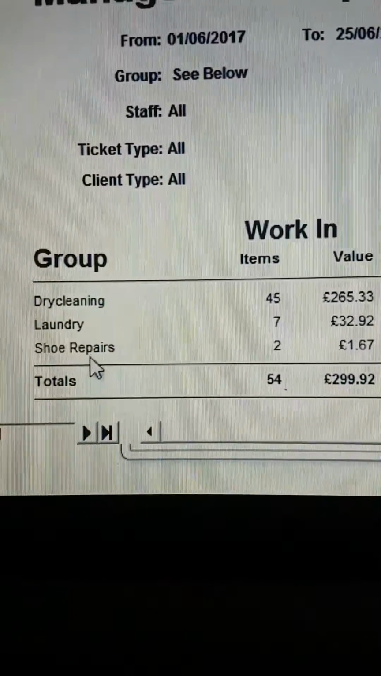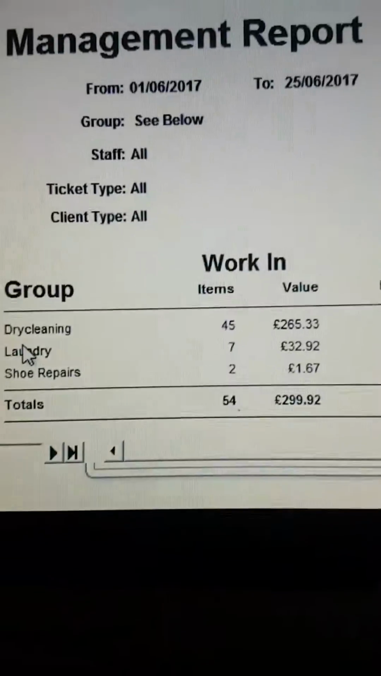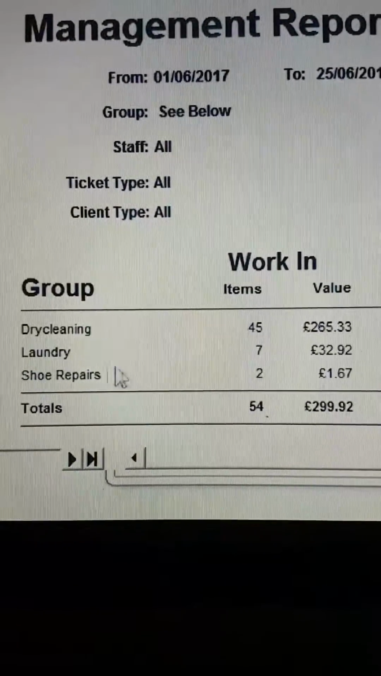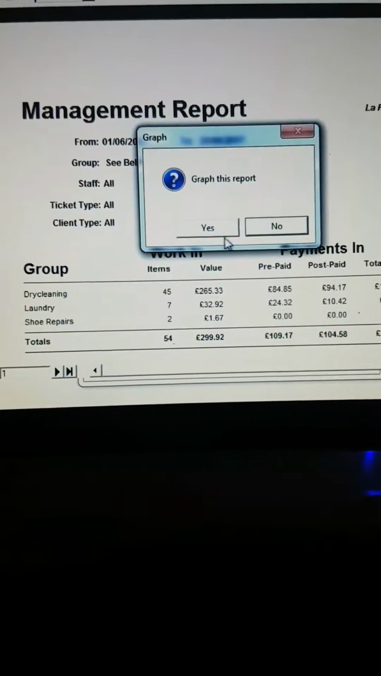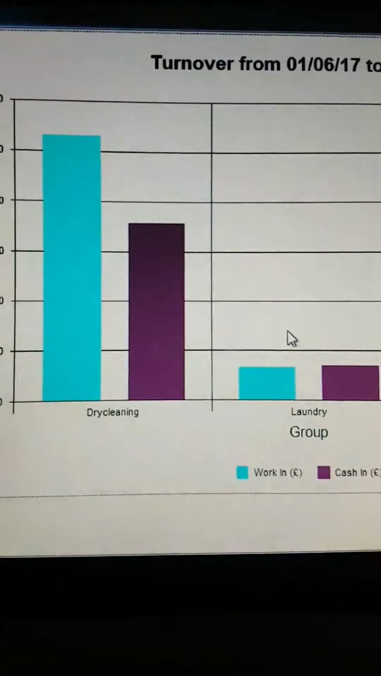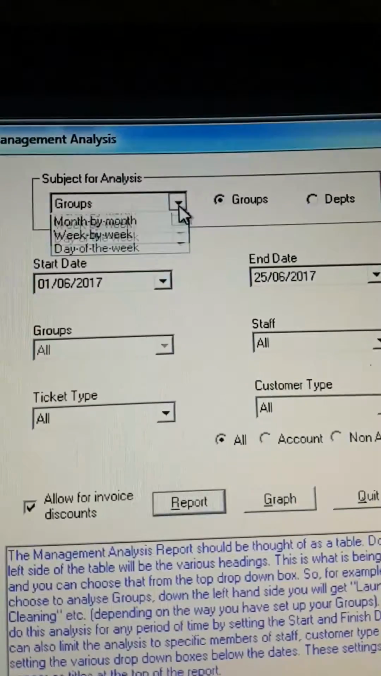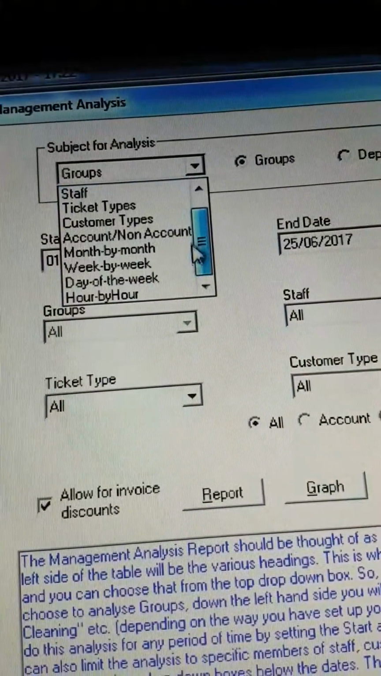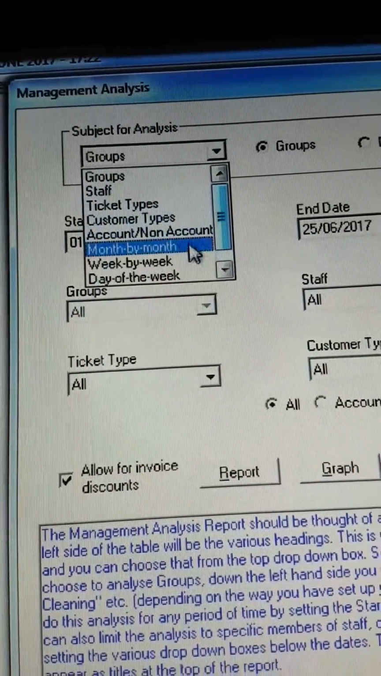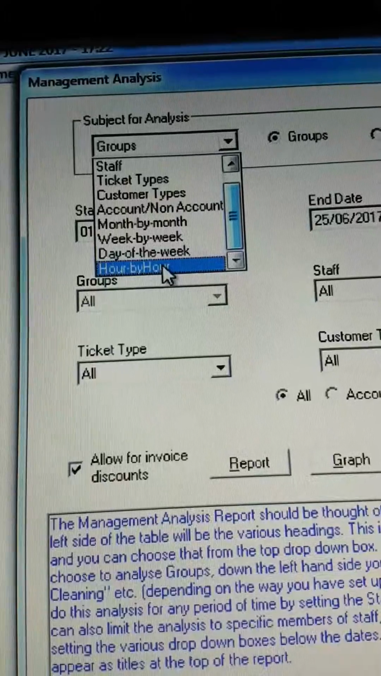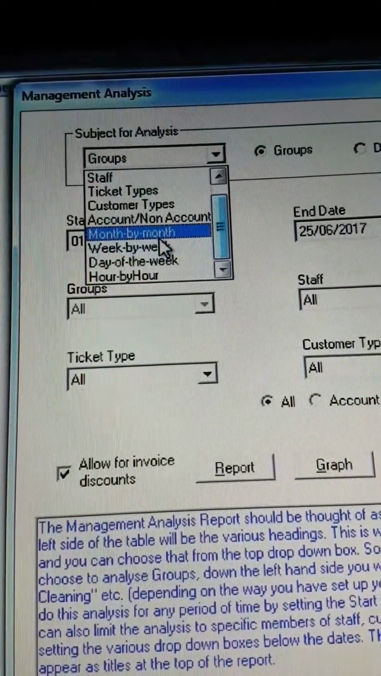Because I've set up laundry, dry cleaning and shoe repairs as groups, you can definitely monitor which is your best selling. For instance, I could turn that into a graph if I wanted to, which we quite often do, but here at the top, for instance, you could check to see which is your busiest hour of the week, day of the week, or week by week, or month by month.